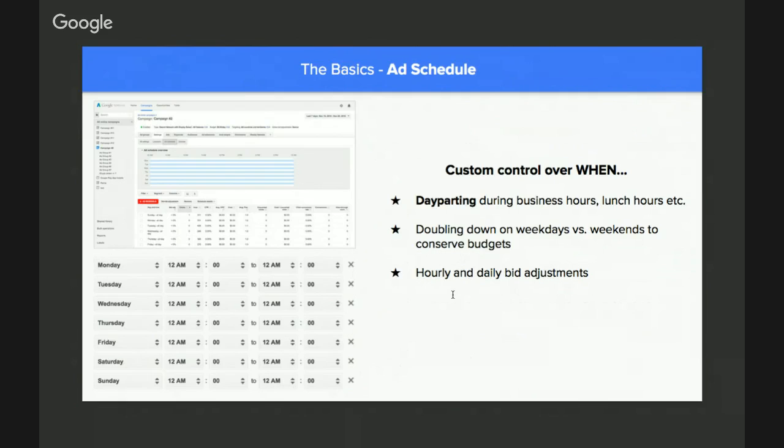So ad schedule, although it is really basic and it is something really simple, it can be turned into something really powerful. So make sure you don't overlook this. Again, it's okay if you want to start showing your ads 24/7, but I would definitely look after a couple of weeks of data if you're spending a lot of money at unnecessary hours, 2, 3, 4, 5, 6 in the morning. It's a really easy way to trim the fat and save a little bit of money.